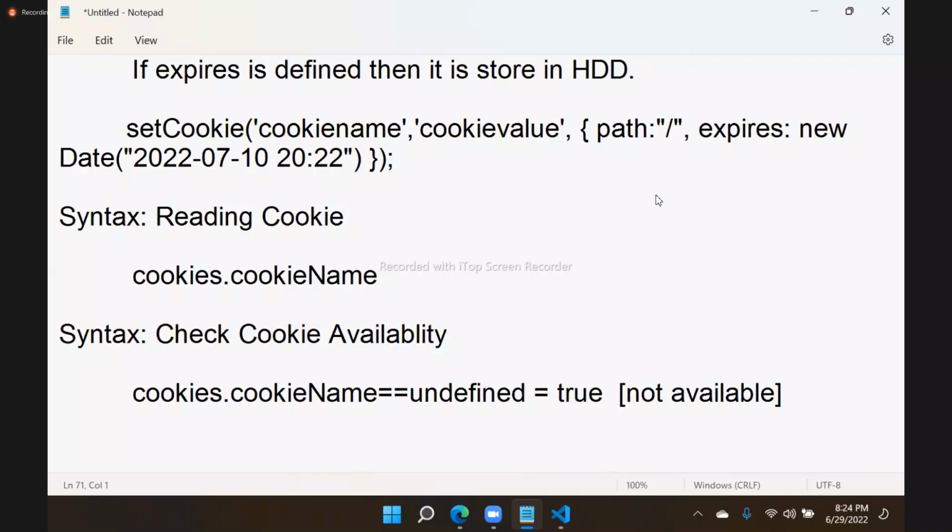Not every third party is the same. Some third parties verify like this: cookie name is equal to empty. They verify empty. This particular third party we are using verifies using undefined. You have to check in their library what is used for verifying a cookie, because some cookies are verified with empty, some with null, some with undefined. This verifies using undefined. If it is undefined, then we will do something else, right? Okay. This is checking cookie availability.